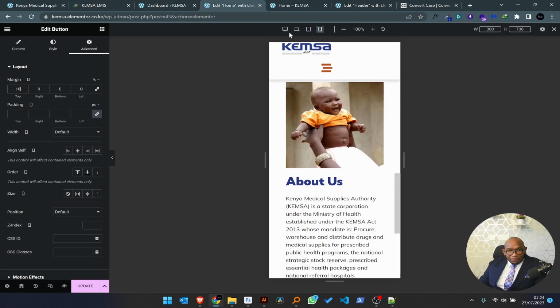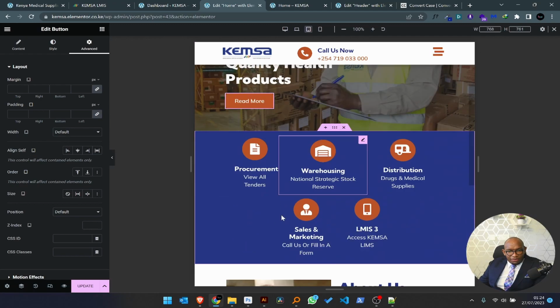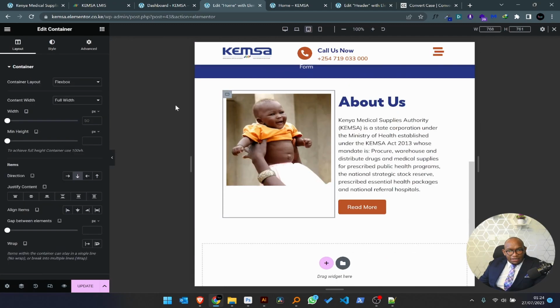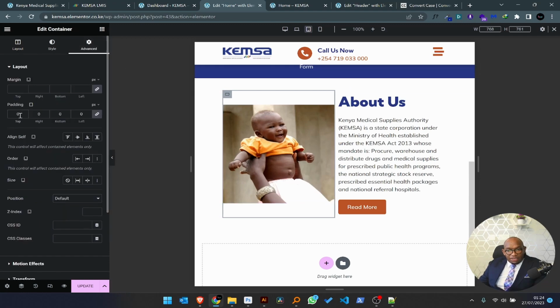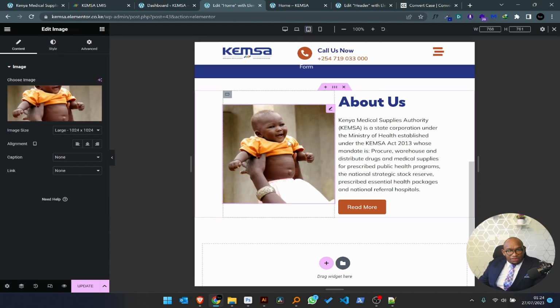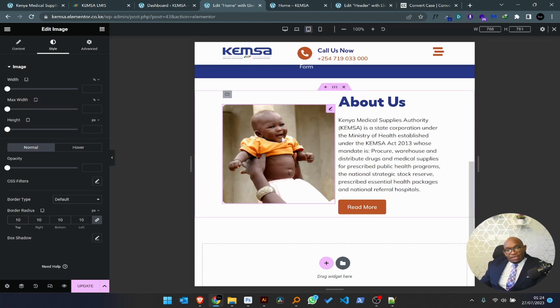Now on tablet I wanted to fix this. I will actually justify my content center for this, and I will ensure that my padding is not there. So for this thing, I will actually have a border radius of like 10 so that I get that smooth effect. But I usually don't love when my image is smaller than my text.